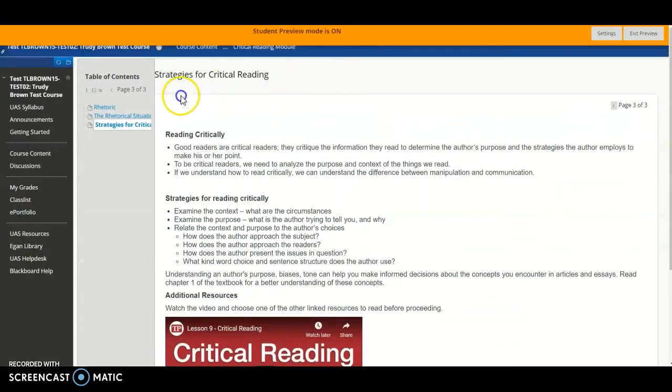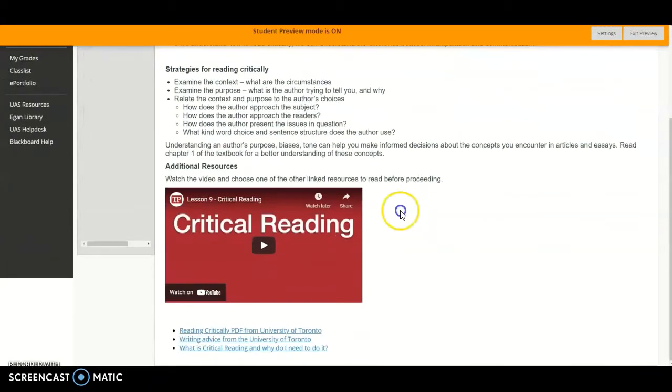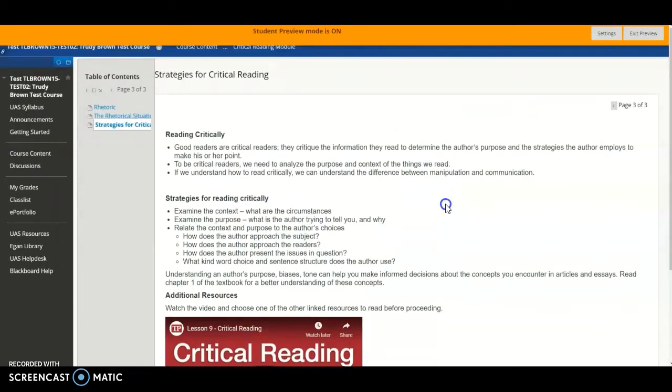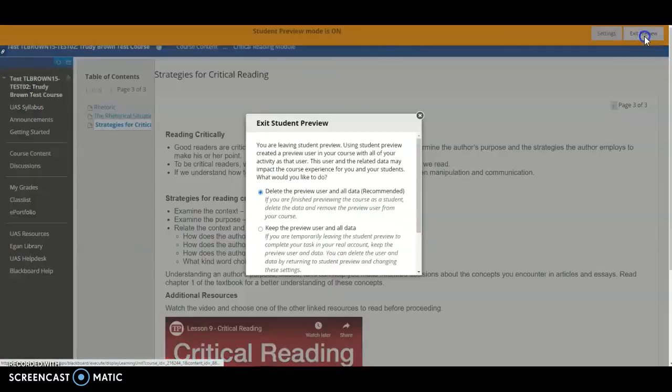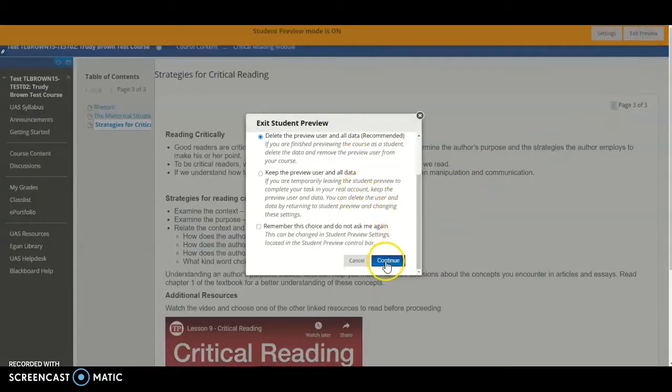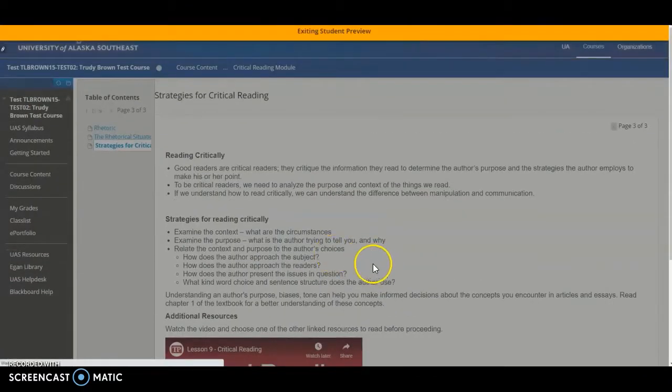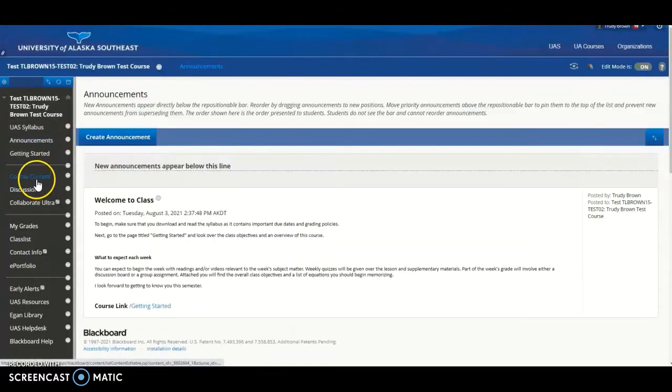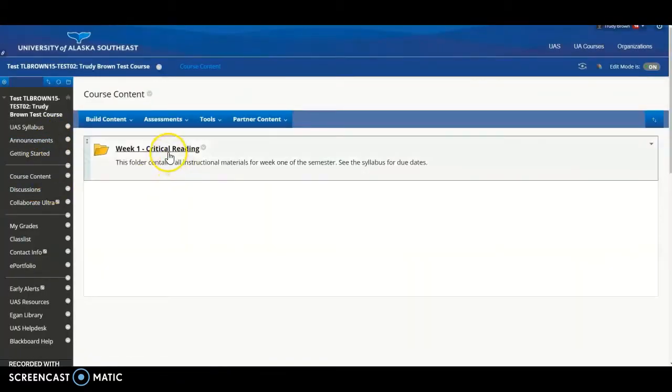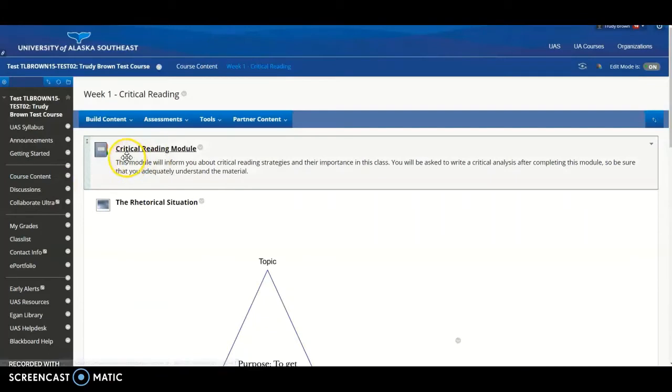But you can see how this module is kind of like a slideshow, except that you can add all different kinds of content to this slideshow so that they go from page to page, examining the resources that you've laid out for them. All right, let me exit that preview. And again, go back to where we were. Okay, so that's a module.